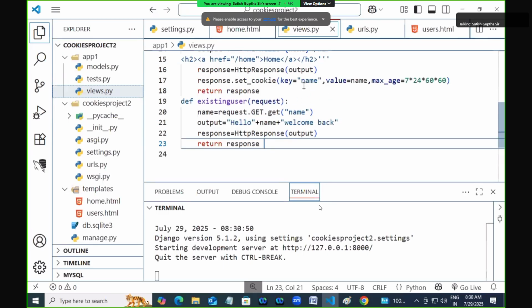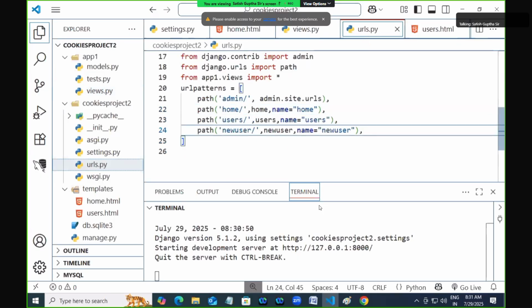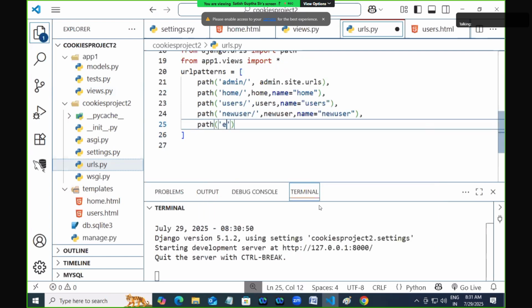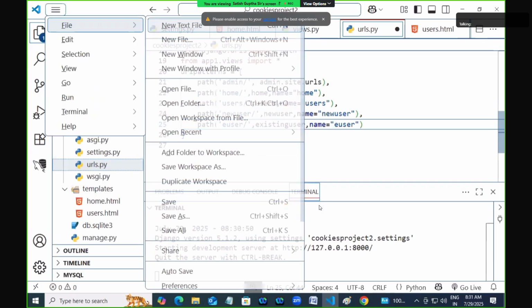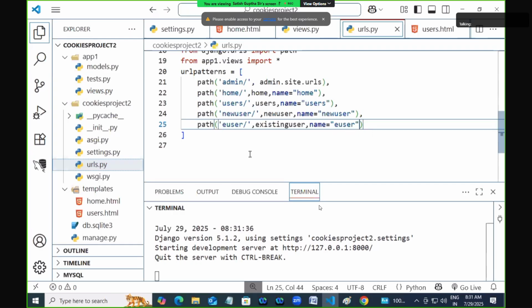Yes, it is already stored. This user's details are already stored within the client machine, in the form of cookies. Now for this, you have to define the URL path. Now this is e-user, existing user, comma, I'm giving existing user, and the name is what here? e-user. The name is e-user, right?